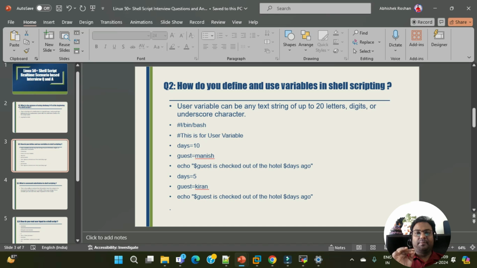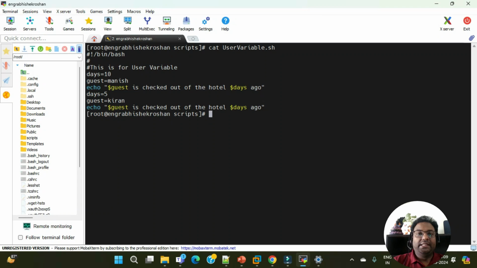Let me take you through one of the practical examples, so it will be easy for you to understand, my friend, right? Here you can see how we define a user variable. The script always starts with your shebang line, that is the pound sign and exclamation sign, and it says under which shell this script is going to run.